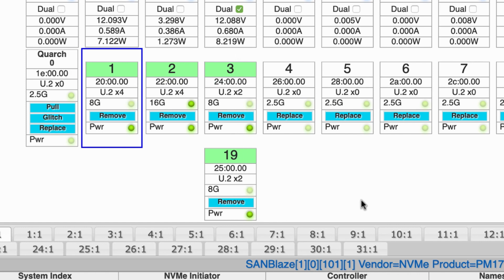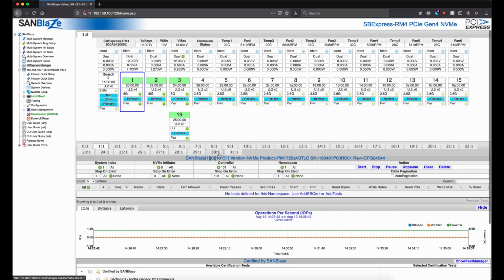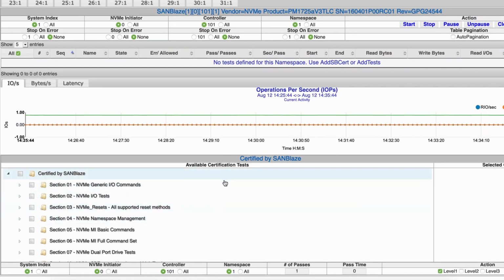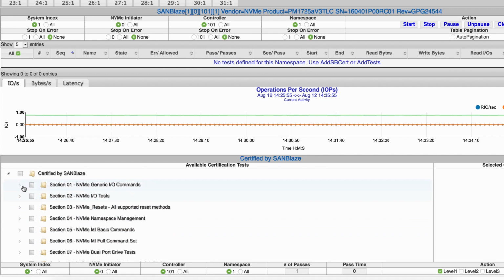The easiest way to get started is to select the drive you want to run a test on or get more information on. So in this case I'll click on drive 1. And then if I scroll down, you'll see our certified by SANBlaze test suites at the bottom here. You can then select what type of test you want to run. You can select the entire suite if you want, or specific tests.